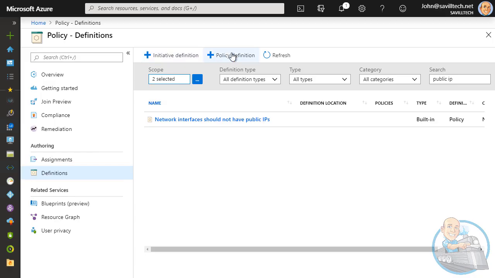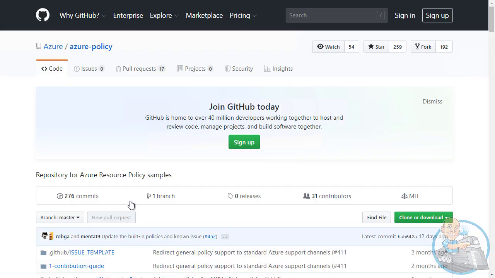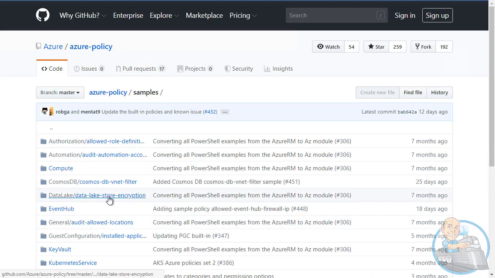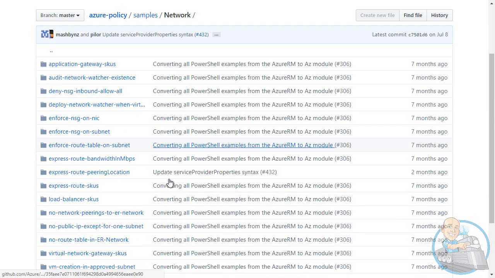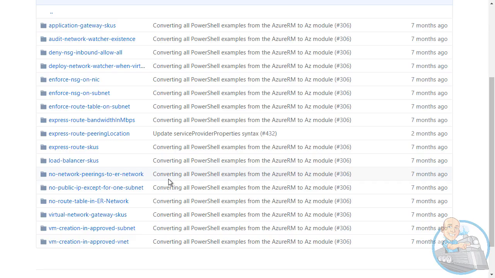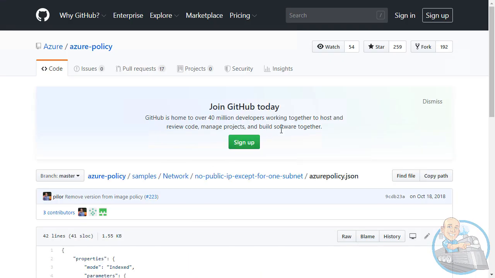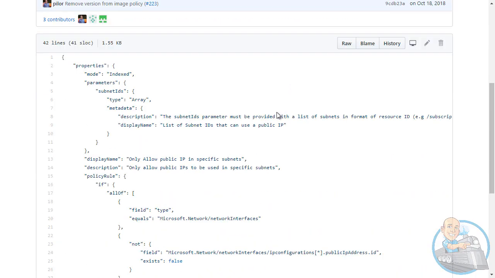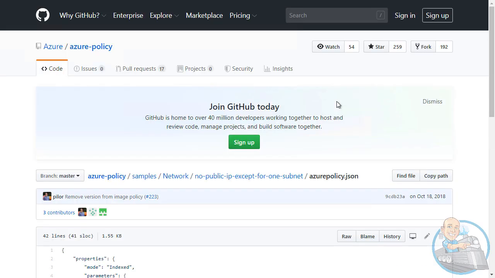So if I add a new policy definition, I can import from GitHub. And in GitHub, there's a whole bunch of samples. And if we go and look under network, there are actually ones about no public IP except for one subnet. So here, this would actually enable me to define essentially a DMZ subnet, and only that subnet can have VMs with public IP addresses in. So that's kind of super useful.